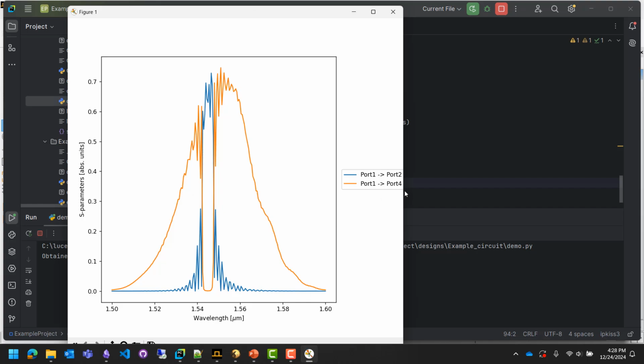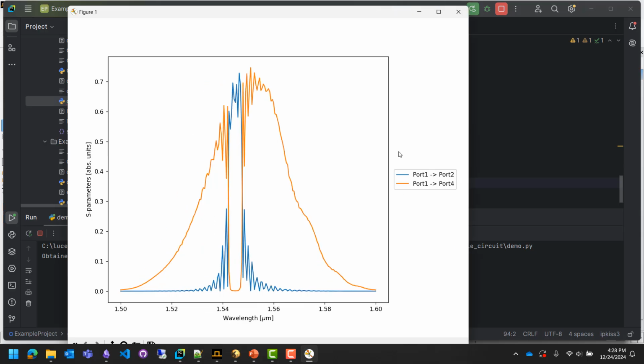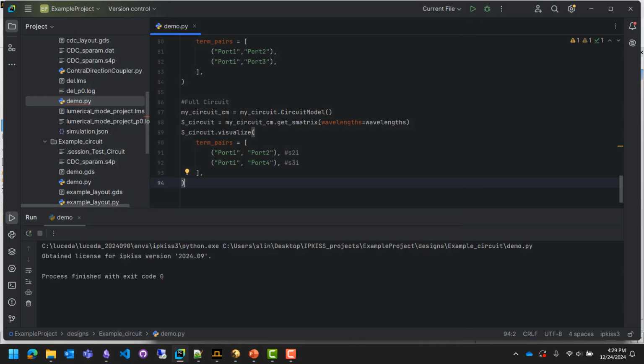And you can see here that our ports are also labeled. So port 1 to port 2, this is our drop port, which is the filtered out signal. It looks correct. And then port 1 to port 4, that's our throughput. Port 4 in quotations, of course. It's actually grating coupler 4. And it's our throughput signal with that response filtered out. So overall, everything worked correctly.